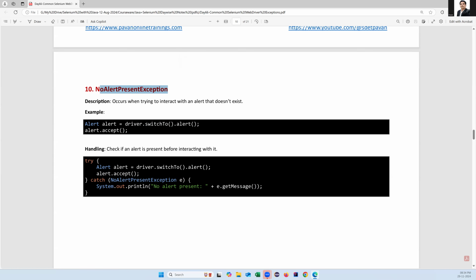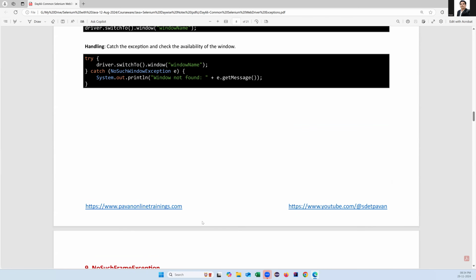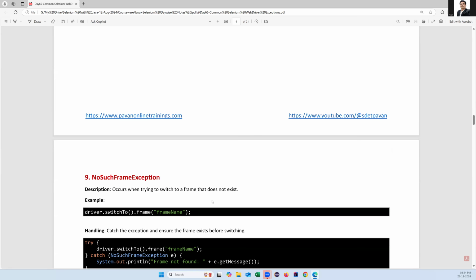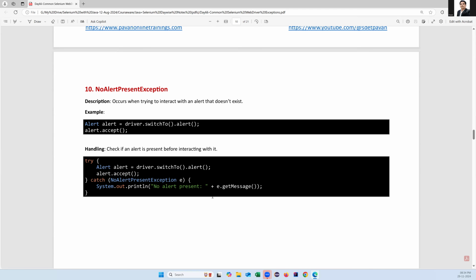And again, same thing, we can put that command in the try block, and if it throws an exception, then in the catch block you can handle it. No alert present exception. You can provide the proper exception name and then provide a message to the user. So this is no alert present exception. These three exceptions are almost similar: no such window exception, no such frame exception, no alert present exception. These three exceptions are related to window, frame, and alert. If they do not exist and we are still trying to switch to them, then you will get these exceptions.